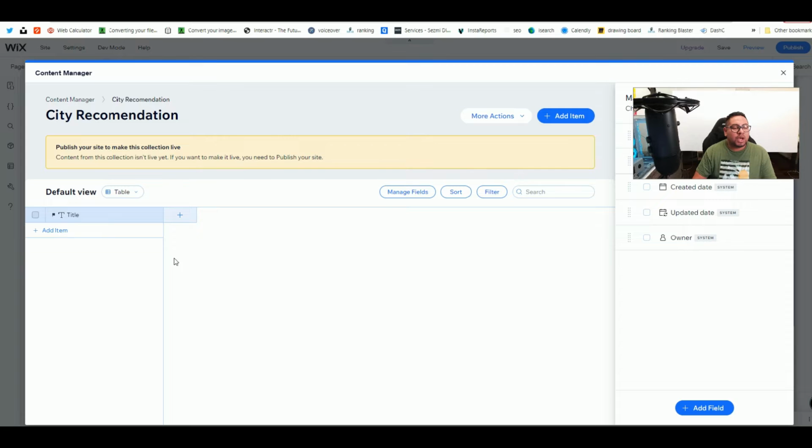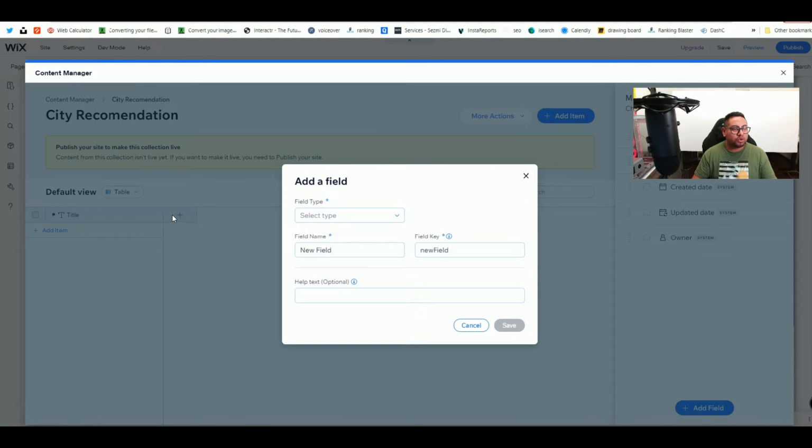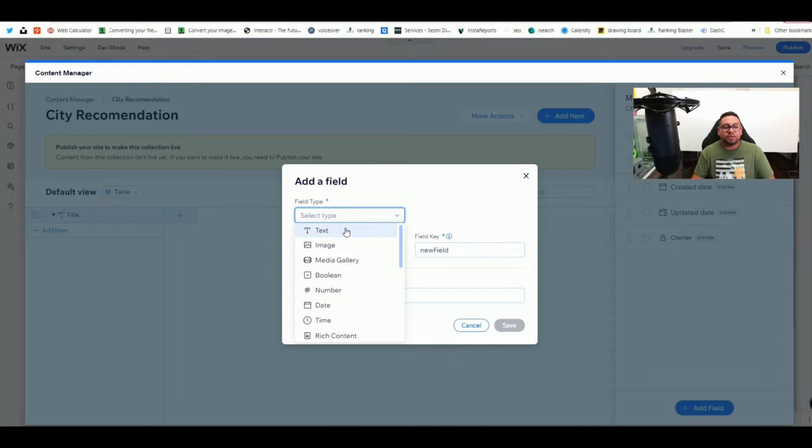So one of the new updates that Wix did is that when you go to add a new field, the place right here looks a little bit different, but it's still the same concept. You have the type that you're gonna decide on what to use. So I'll explain each of them so that way you know how to add them.